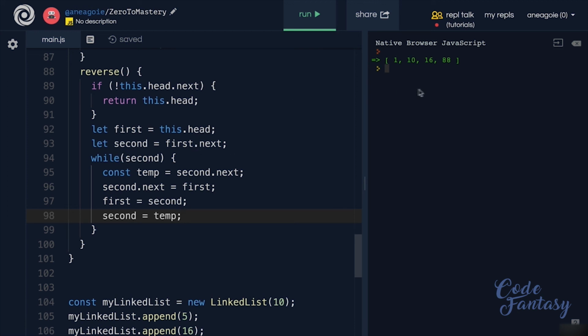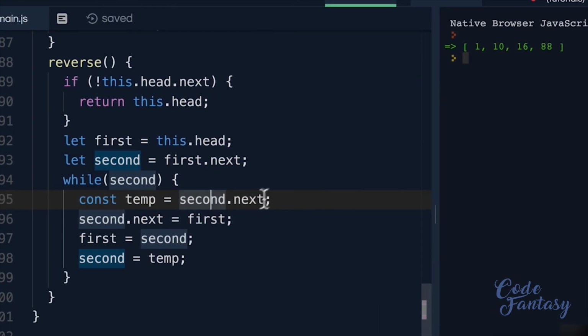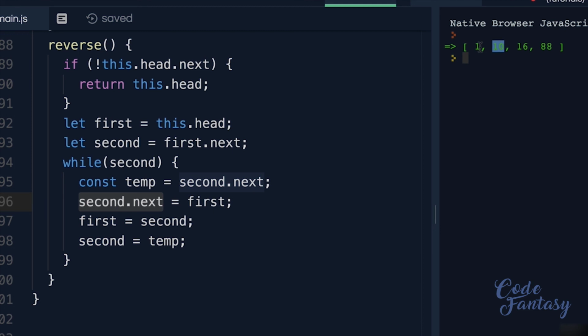We're looping here after we've grabbed 1 and we've grabbed 10. And now I'm going to say, as long as this second variable has a value and it's not null, if that node exists, then I want you to create a temp variable that holds 16. From there, I'm going to grab that second.next, which is the property inside of 10. And I'm going to say that 10 is now going to point, so second.next is going to point to the first. So 10 has an arrow pointing to 1.